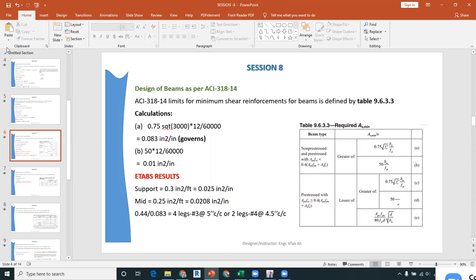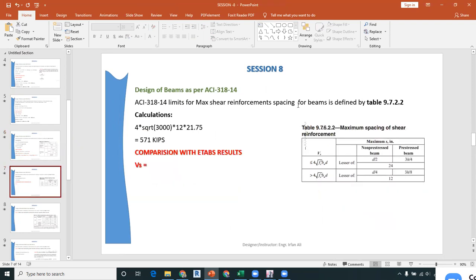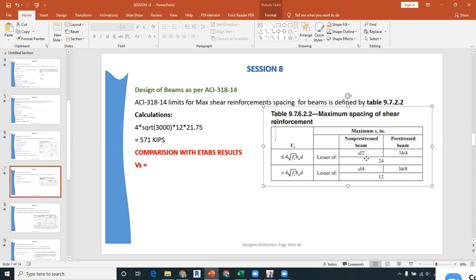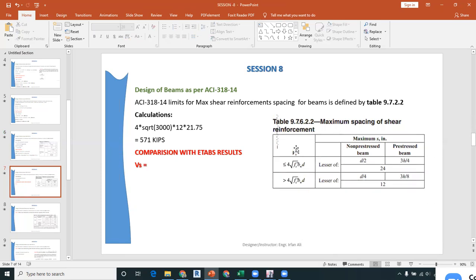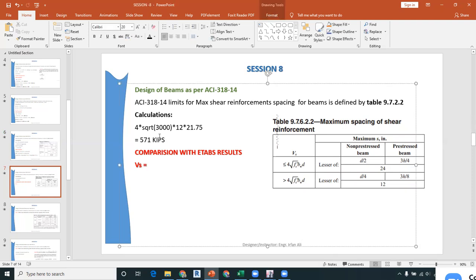So this is the design for the shear from ETABS, and we have done the manual calculation using the ACI code recommendations. Now the next part is the ACI limits for the maximum shear reinforcement spacing for the beams, that is specified in table 9.7.2.2. It says that if your Vs is less than or equal to 4 root f'c bw d, this will be the limitation, and if it is greater than this, then this will be your limitation. In our case, this value comes out to be 571 kips.